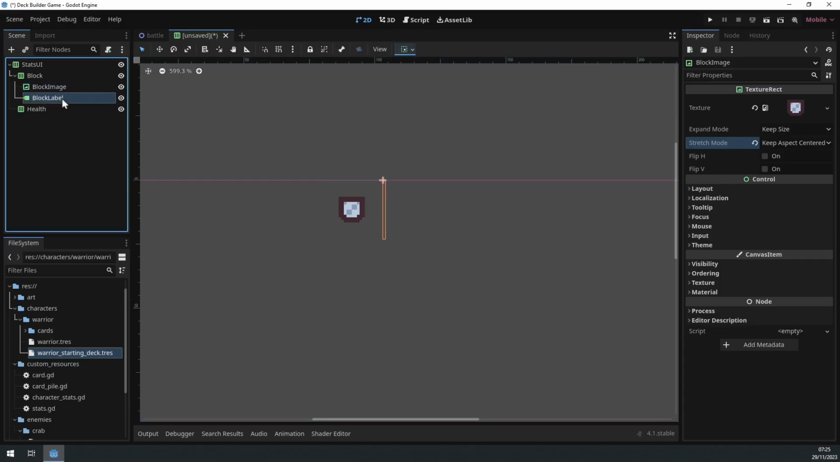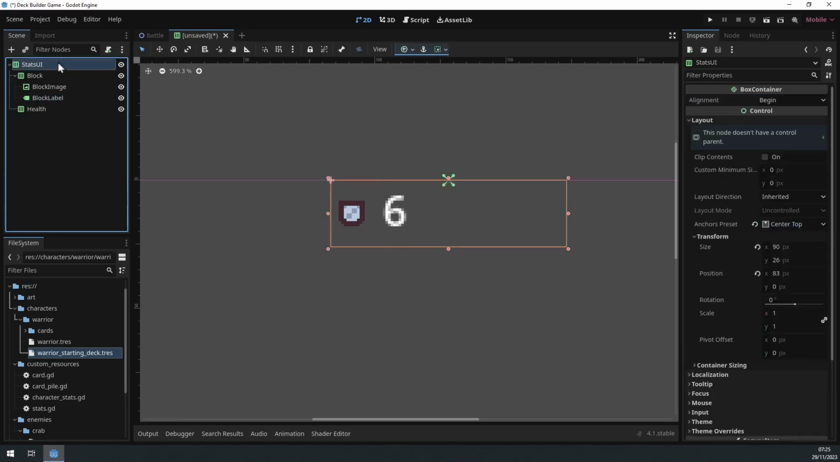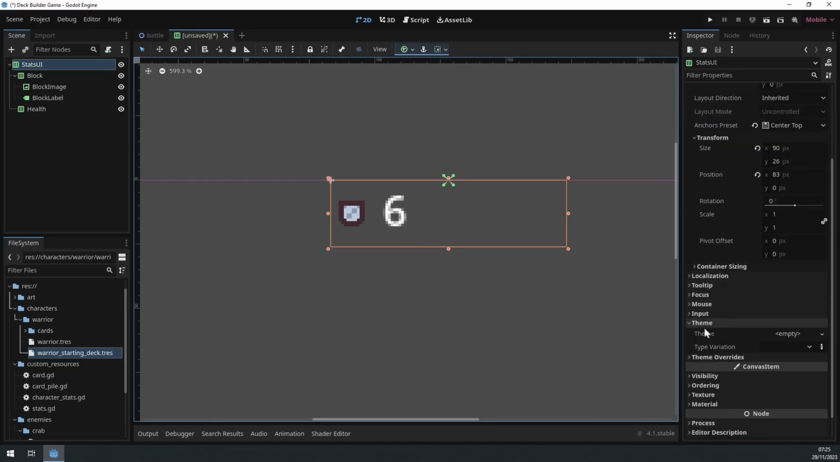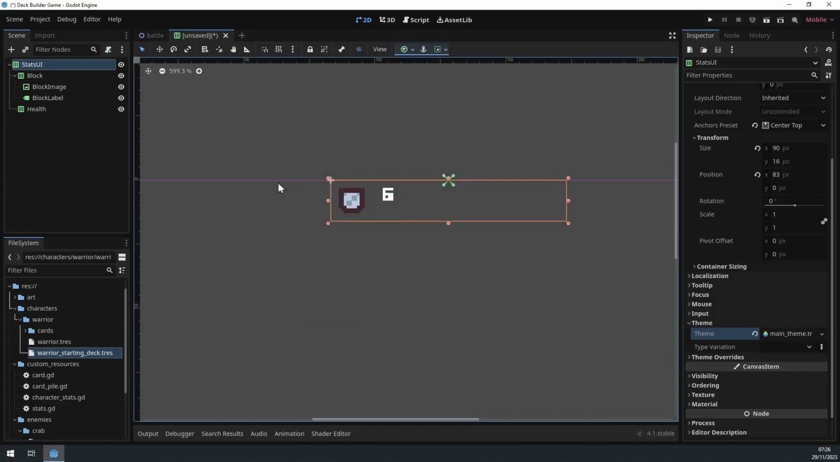And for the block label, we can use a test number, something like 6. And oh, okay, what's going on with the font? It looks much bigger. Don't forget that if you select the StatsUI root node, we need to apply the theme we have. So under theme, we have this empty. Go to quick load and load the theme we have, and you can see already the font gets updated.